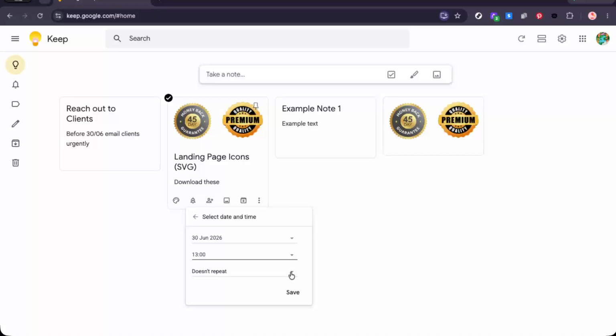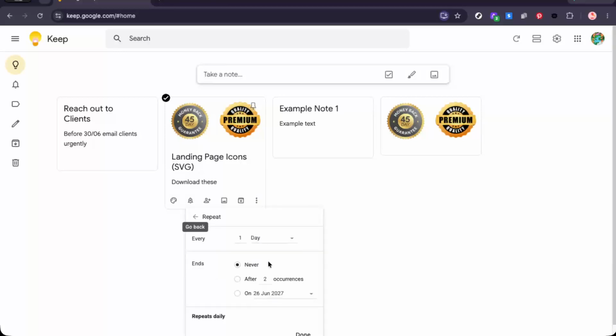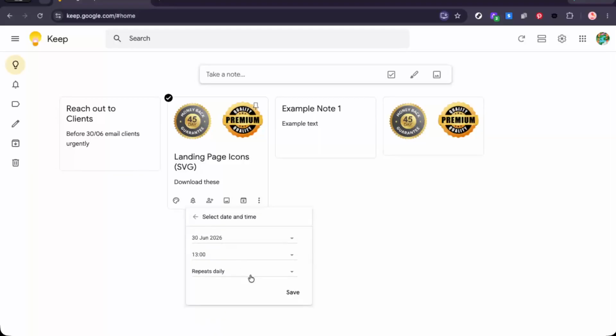Now click on the Repeat Settings drop-down. Here you can decide whether the reminder should happen just once or repeat on a schedule. You can leave it set to not repeat or choose daily, weekly, monthly, or yearly. If needed, you can also customize the repeat settings. This is especially useful for recurring tasks like weekly check-ins, monthly bills, or annual events.